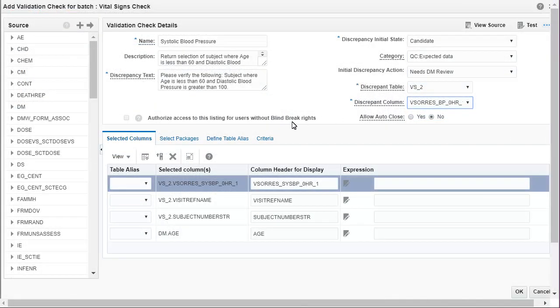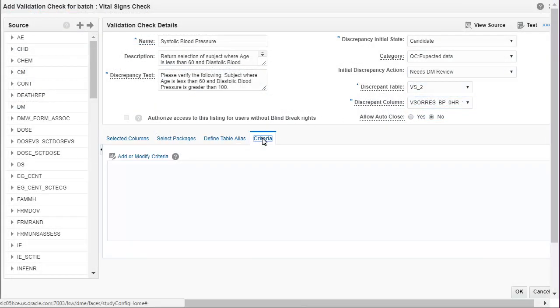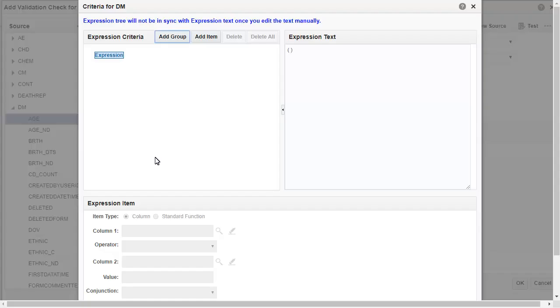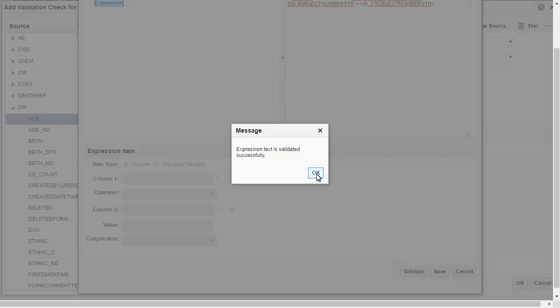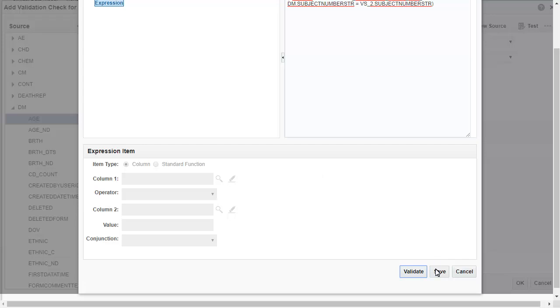Navigate to the Criteria tab and click Add or Modify Criteria. In this example, we are creating a validation check that will return a selection of subjects where age is less than or equal to 40 and diastolic blood pressure is greater than 100. To check if the expression is valid, click Validate. Click Save.